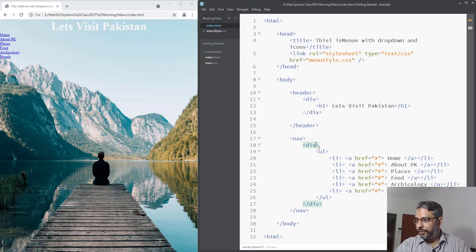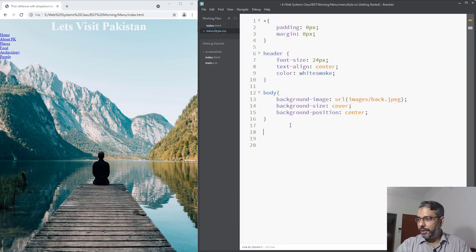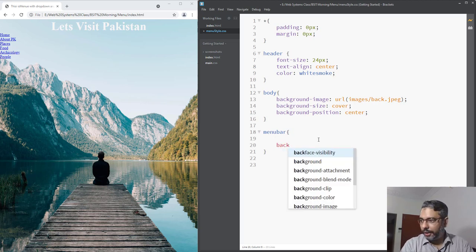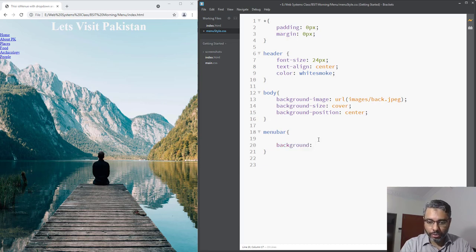Okay, so next thing we do is we come inside our code, and in here we had created a div. So let me just give it a class, menu bar, I guess that should do the trick. Save it, come back in here, and let me give the menu bar class name, and we specify a code here. In this case, we will set the background to an RGB value.